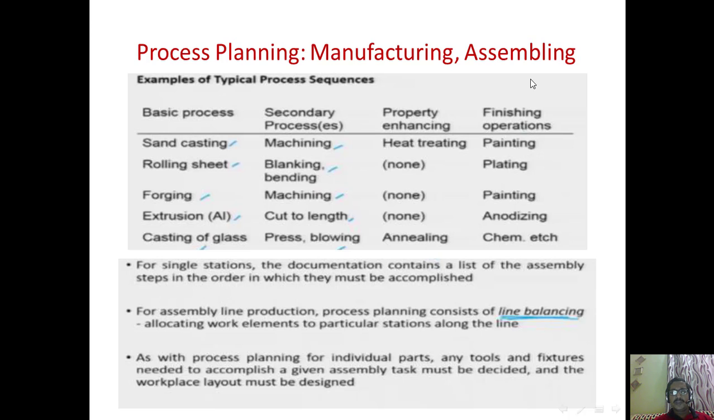For a single operation in case of an assembling station, this is somewhat different, the sequences are different. What is the difference? For a single station, the documentation contains a list of assembly steps in the order in which they must be accomplished. For assembly line production, basically you use the line balancing method to balance the line. That means for the assembling case, let's say instead of manufacturing we are assembling an automobile. So how is the assembling done? In the assembling case, basically we are controlling by the line balancing method. Here, instead of manufacturing, just assembling takes place.